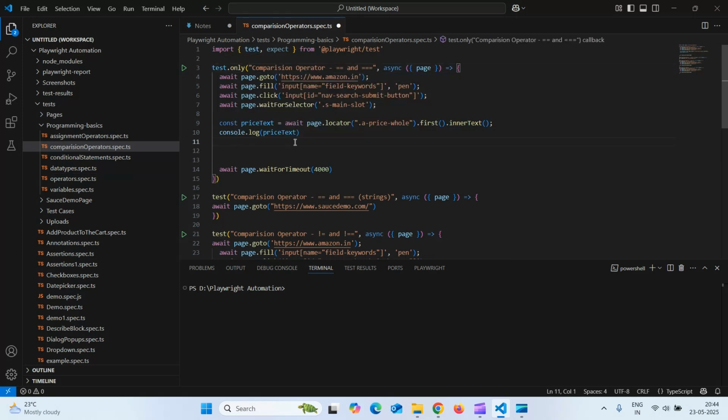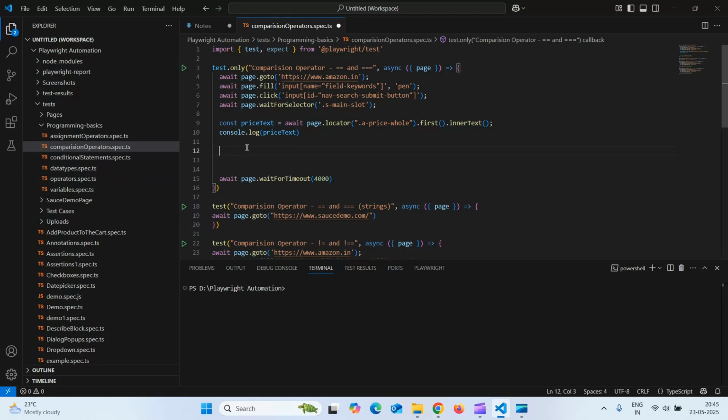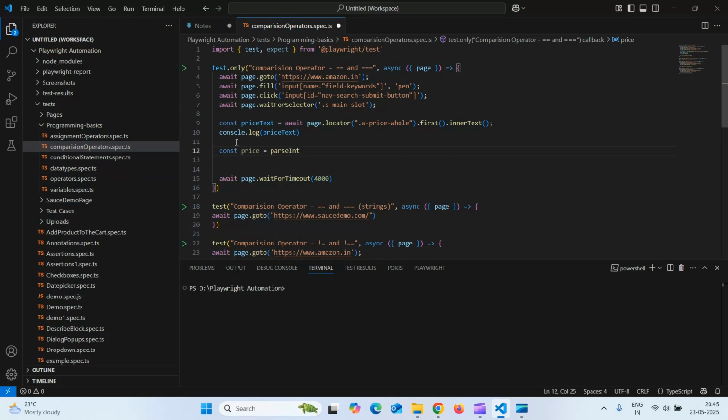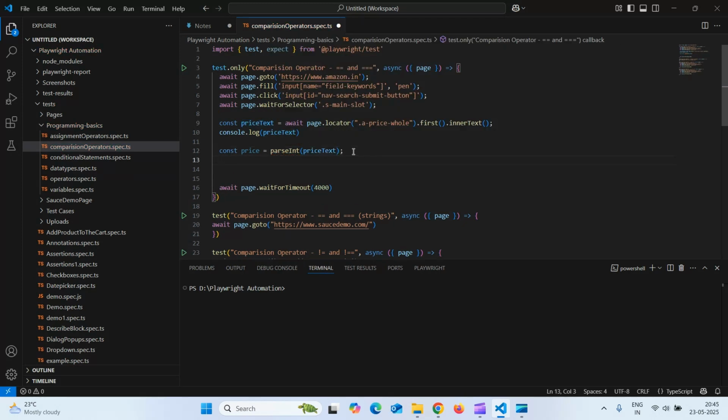Before that, I want to convert this into a number. By default, it will be in string format. So how to convert, you know that. I'll create a variable called price and convert this into a number. I will say parseInt. Which one do I want to convert? I want to convert this priceText, so I will pass this priceText. Then I will print this.